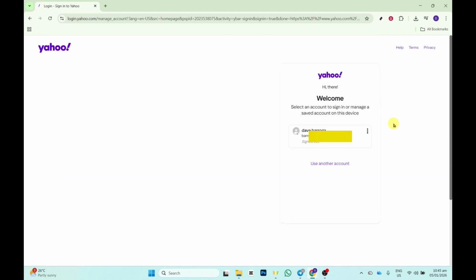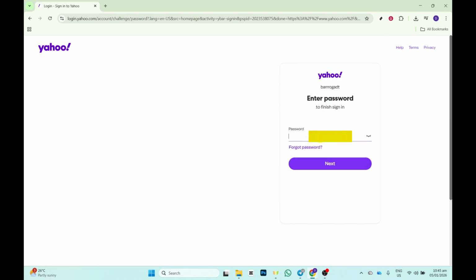In the address bar at the top, type yahoo.com and press enter. You may land on a regional version of Yahoo. That's fine. The steps are the same. At the top right, select Sign In. Follow the on-screen prompts to log in. Depending on your setup, you may be asked for your username and password or to approve a sign-in notification.